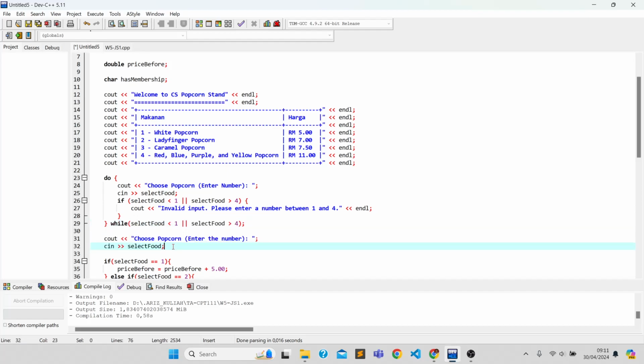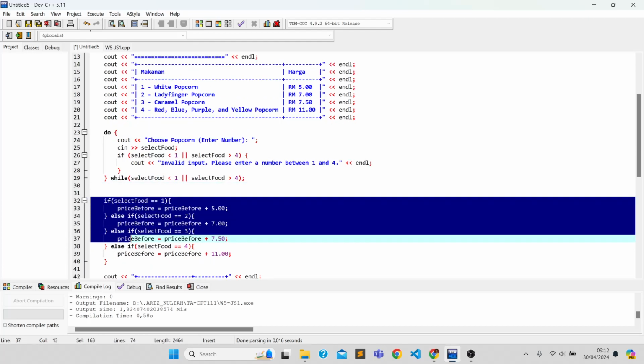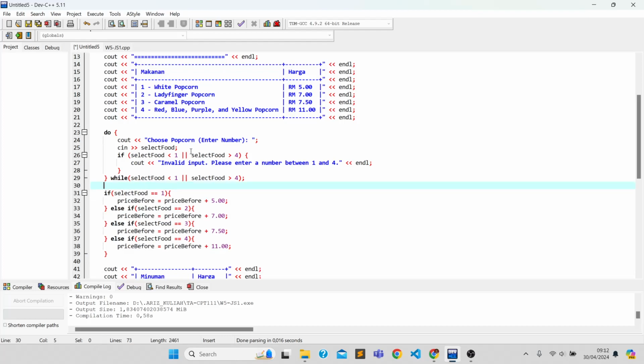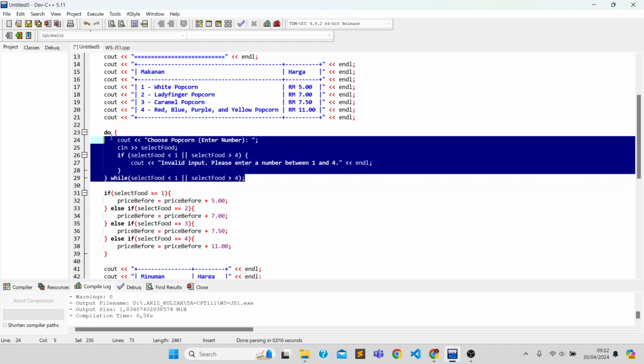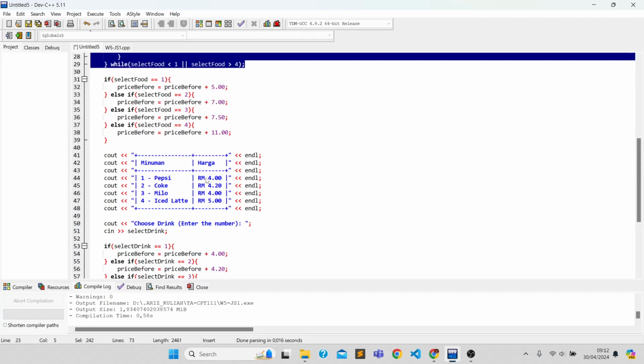Then we delete this one and come to this one, the if statement. So this one, the rest are basically the same. We just add the while loop here. Okay, and the same goes with the drink.